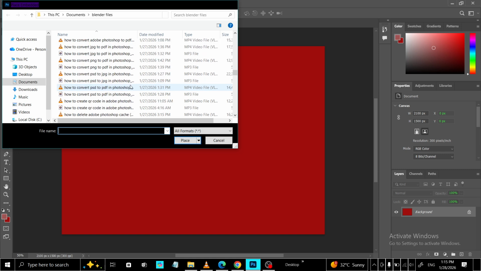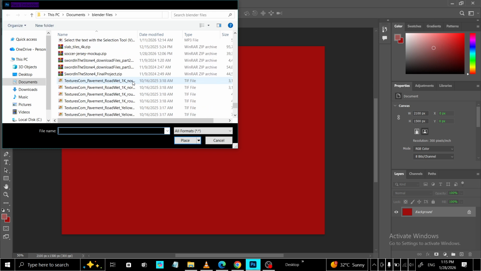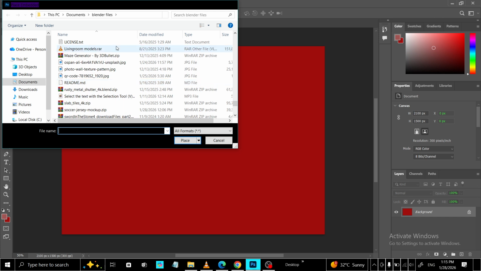If you prefer an image background, place a high-resolution photo and scale it to cover the canvas. Reduce brightness or add a slight blur if the image competes with your message. The background should support, not distract.